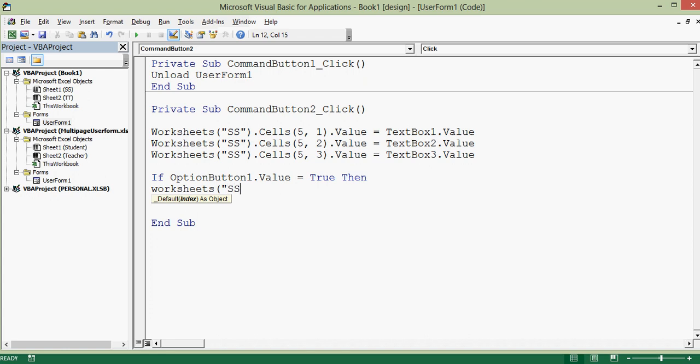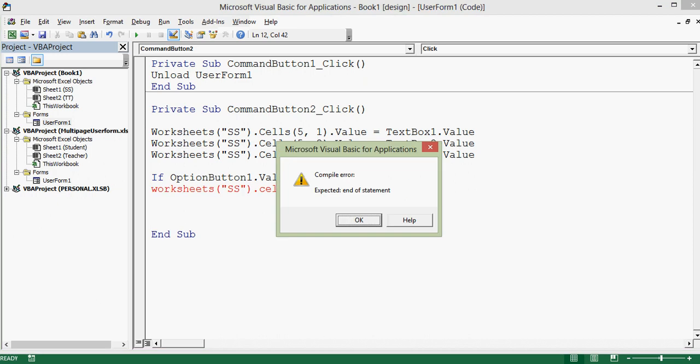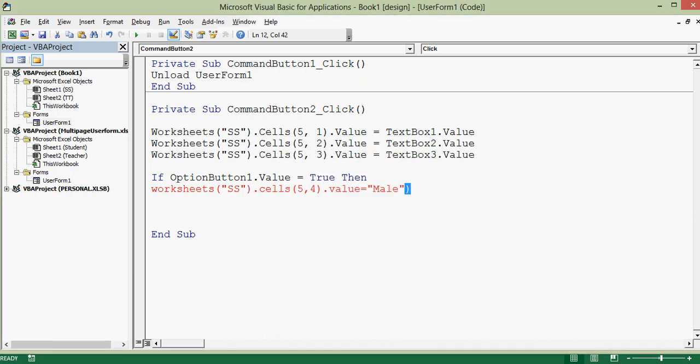Worksheets dot cells, the next cell is row number 5 and column is 4 dot value equal to, then I write here as a string value, that is why I am covering this in inverted commas, male, and then I'll close this if statement.